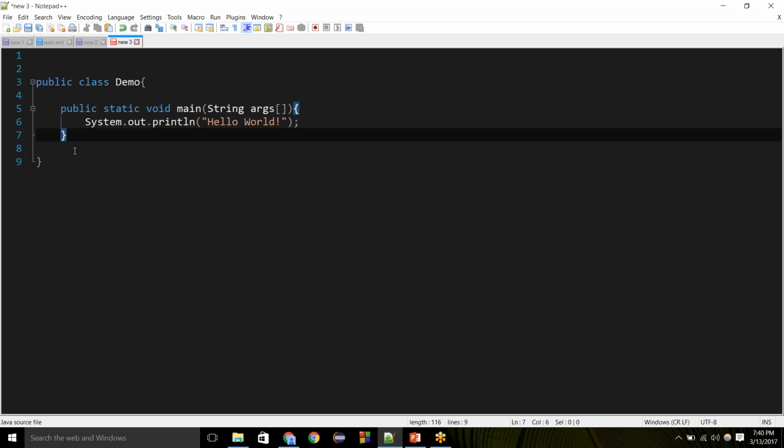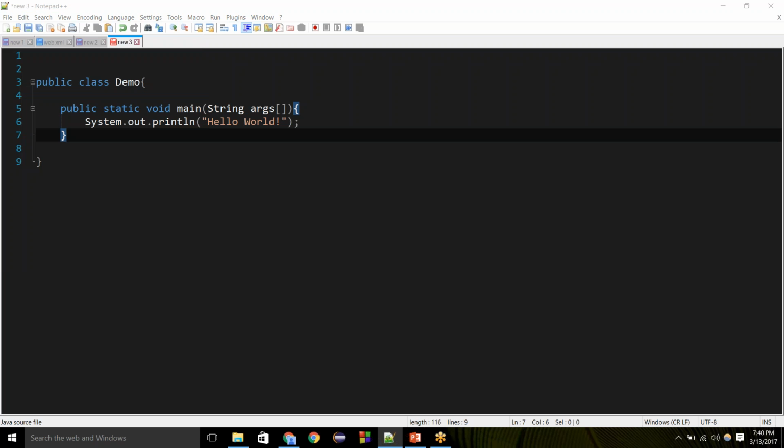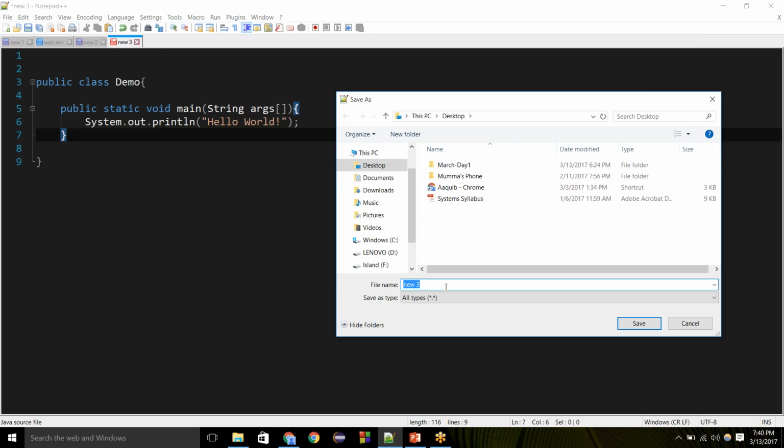So let's try and run this program. The first step after writing the program is to save the file. Okay, just save the file. So what would be the name that we will give to this file? Demo.java.